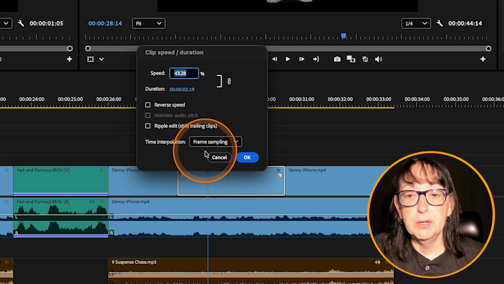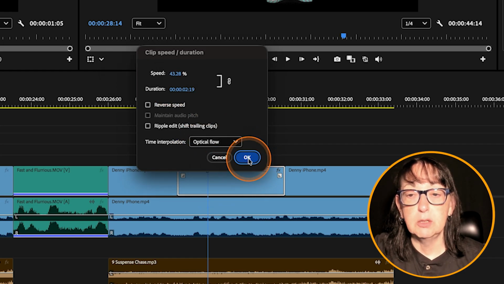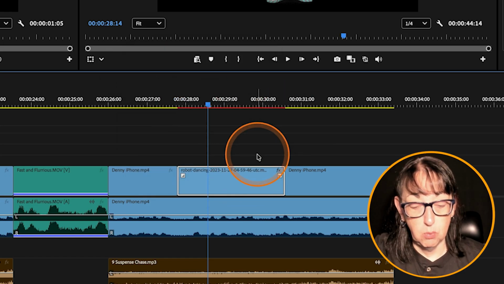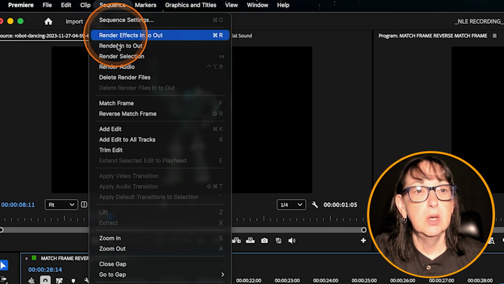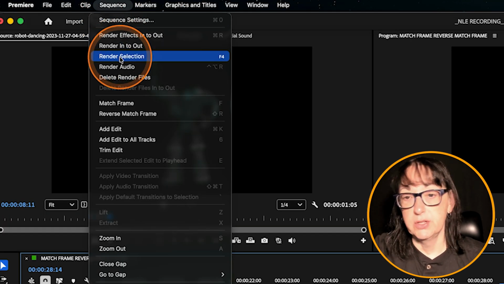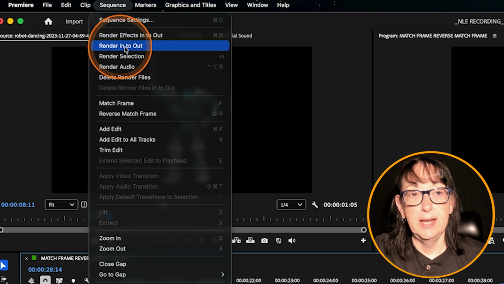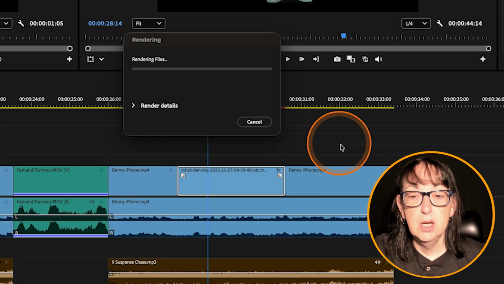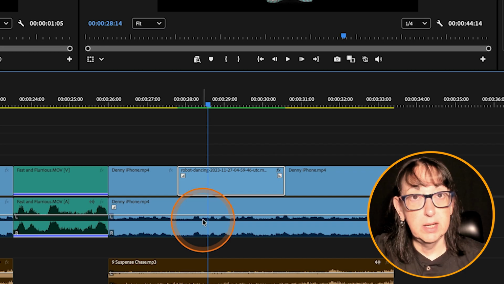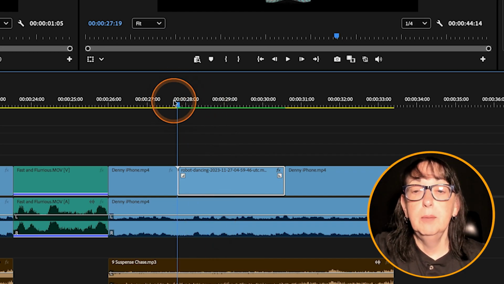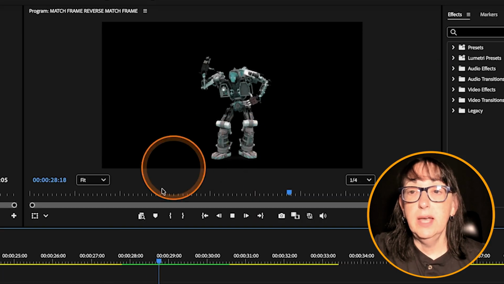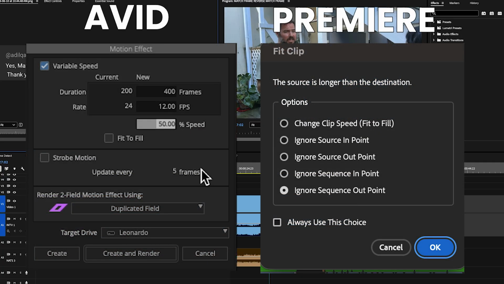So we'll come back up here to this dialog box. We'll choose optical flow. We'll say OK. Comes up red. We need to render it. You can get to your render by sequence, render selection, because I've clicked on it. If I had an in and out set, I could hit render in out. And then there it is. I, of course, have render to one key on my keyboard, but you do you. And then look how much nicer that looks. There you go. Just like Avid, right?